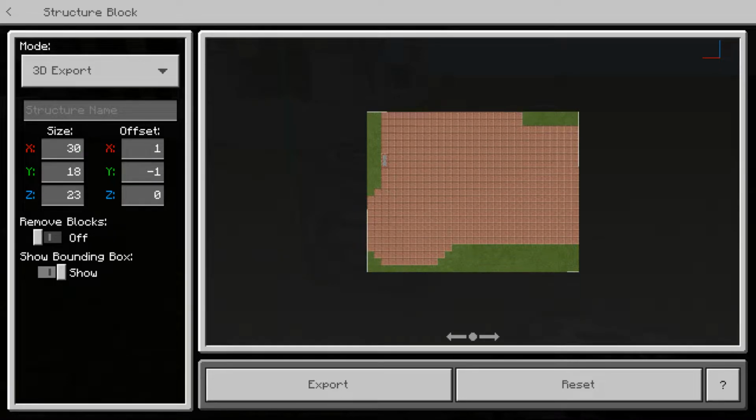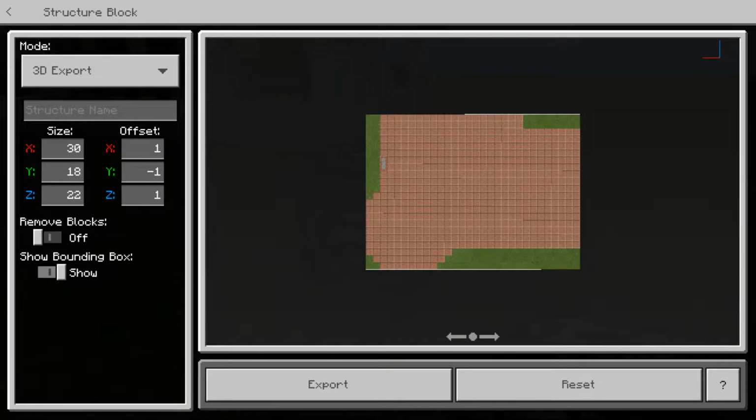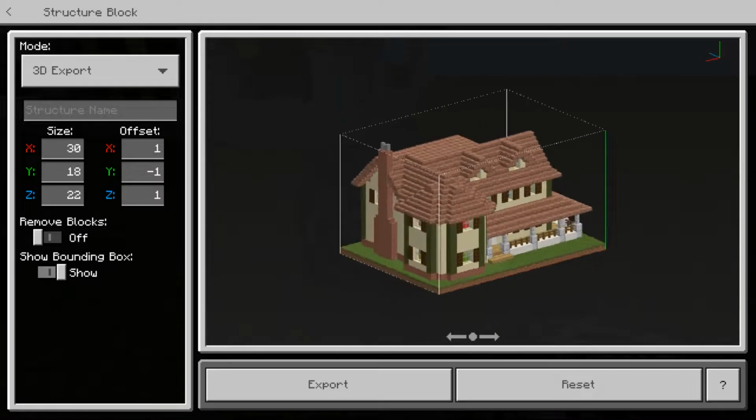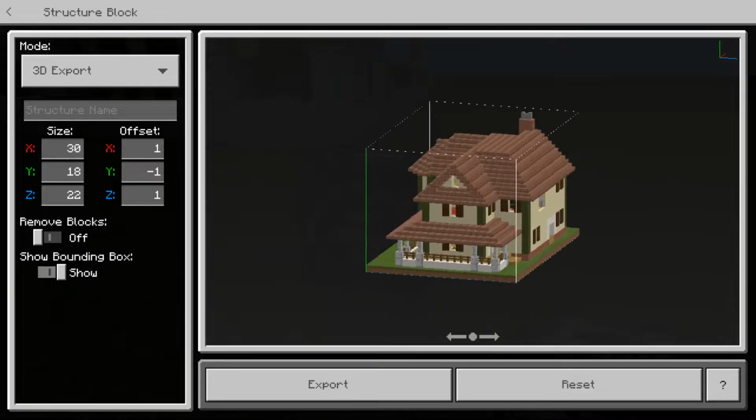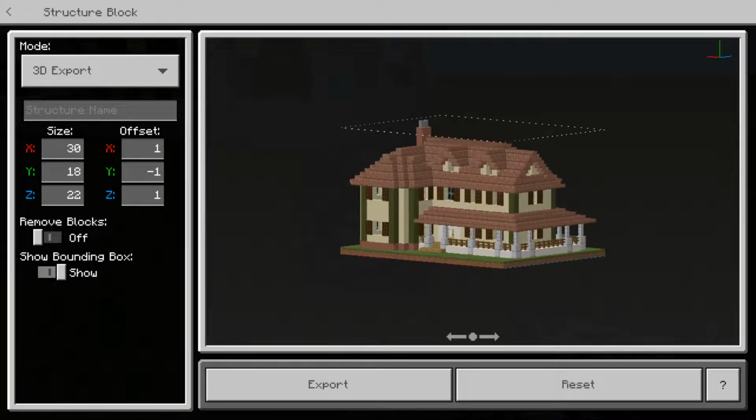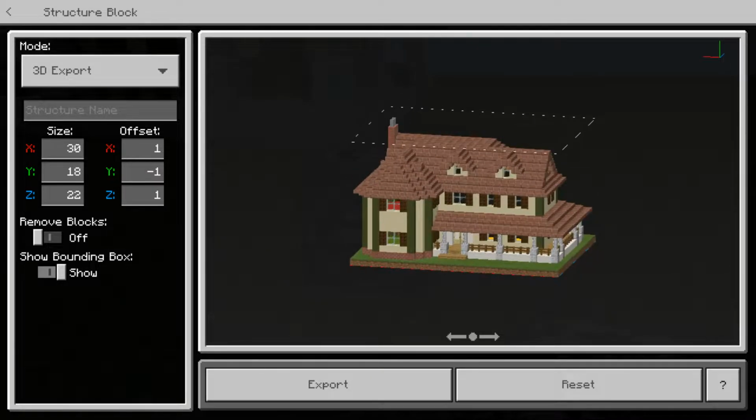Okay. Now I always like to make my images as small as possible. So we're going to go back to Z. Let's go 1. And I'm going to shrink this down to 22. Alright. Looks pretty good. Honestly, I love this feature. I wish this was in Java Edition.